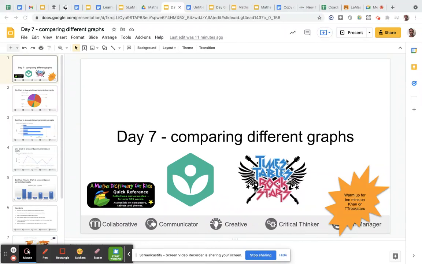Good morning, everybody. It's day 7 of our data unit, and now we're bringing together our thinking and starting to think really critically about why we select different types of graphs in order to present data. Each one has come out of a need and being fit for purpose.